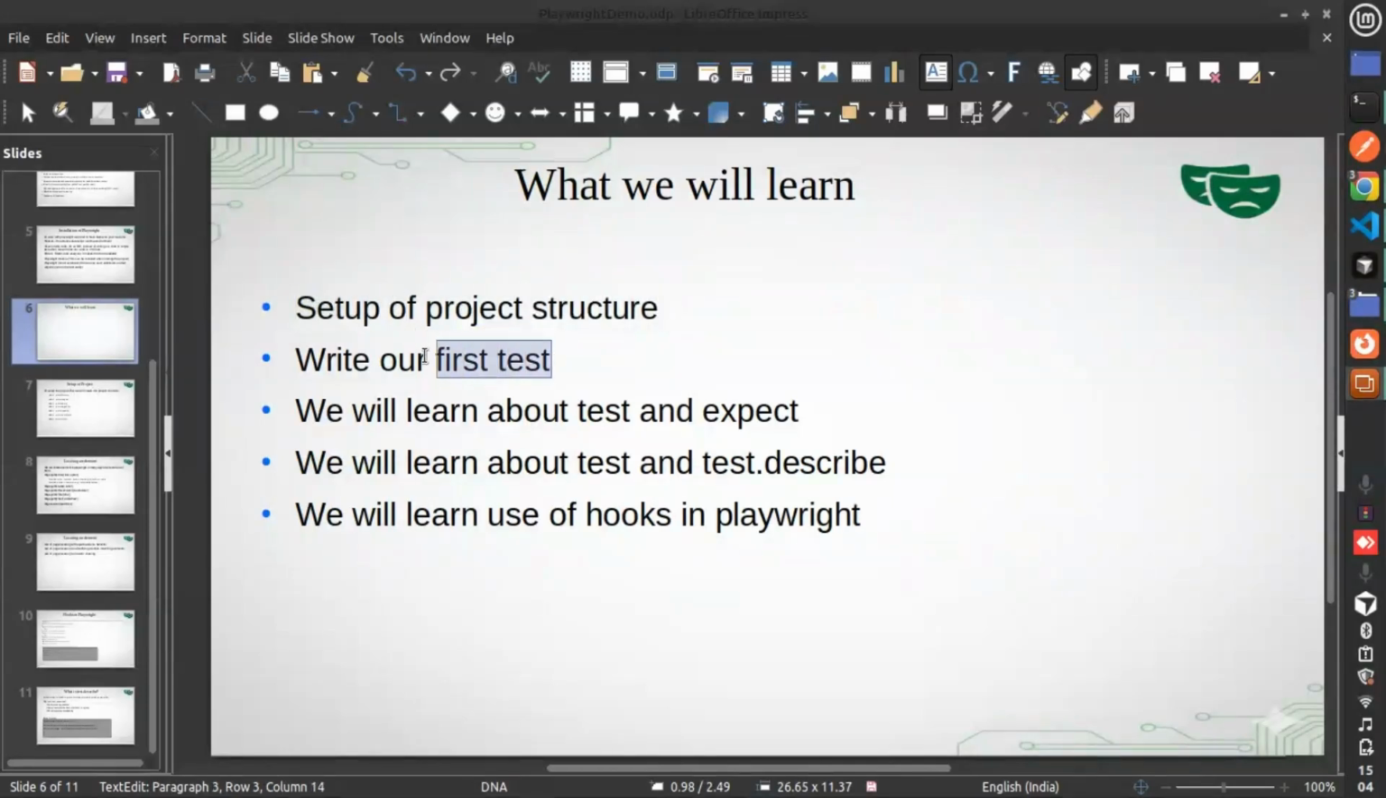We'll write our first test here, and then we'll learn the difference between test and expect. We'll also learn the difference between test and test.describe function. We'll also learn some of the hooks available in Playwright. So let's get started.